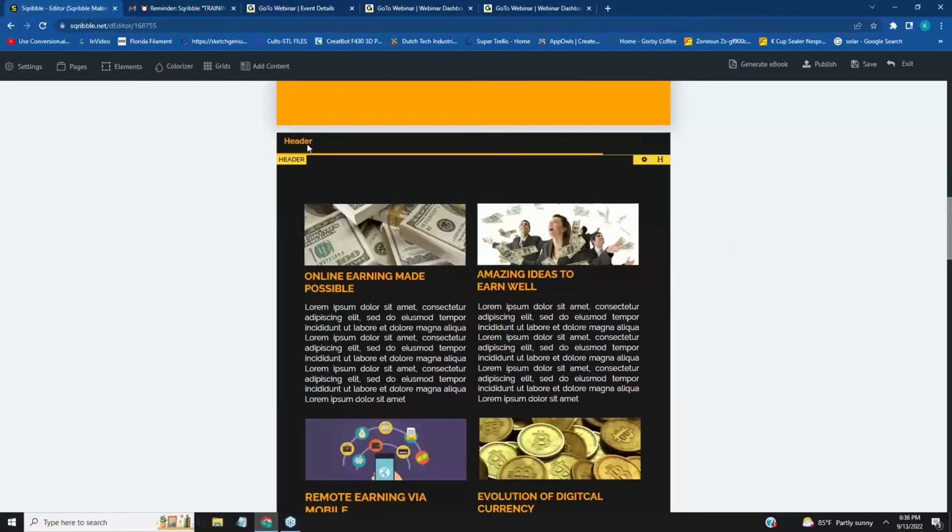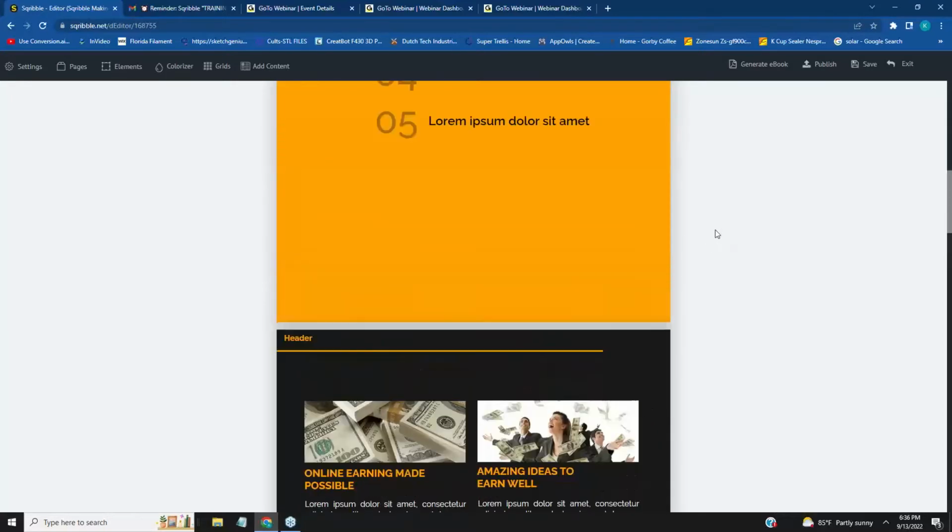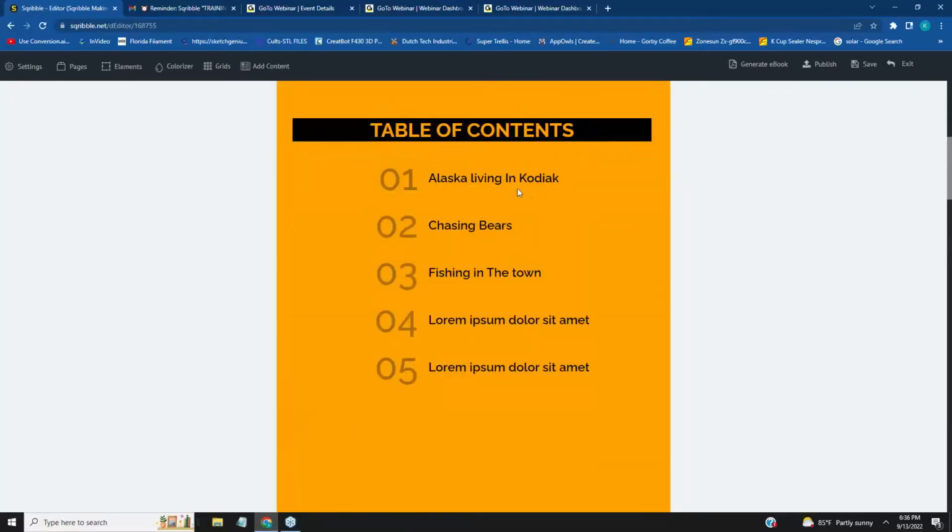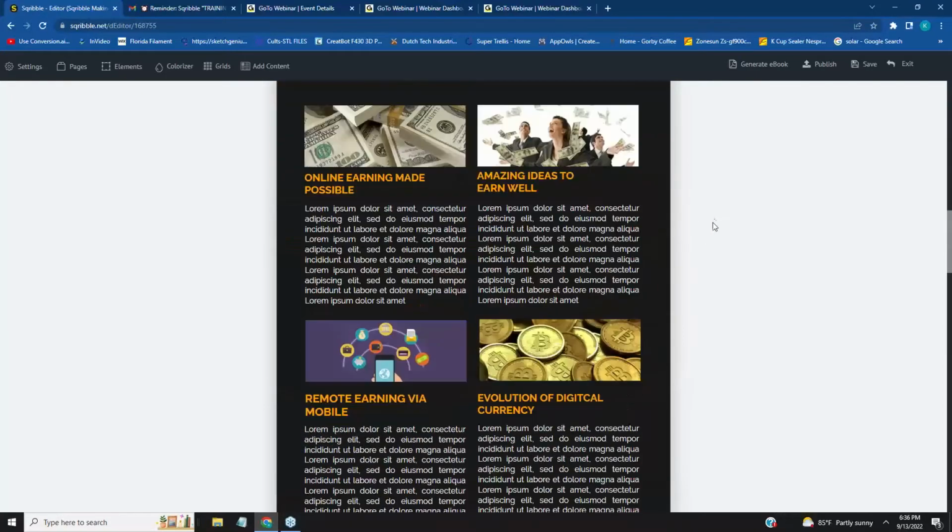Now we come here, we got the header. This would be the first page. So let's just say, or the first chapter, Alaska living in Kodiak. The first thing I would do is I would find pictures about Kodiak here. And then I would write something just on the heading here. I would put, the amazing life in Kodiak.